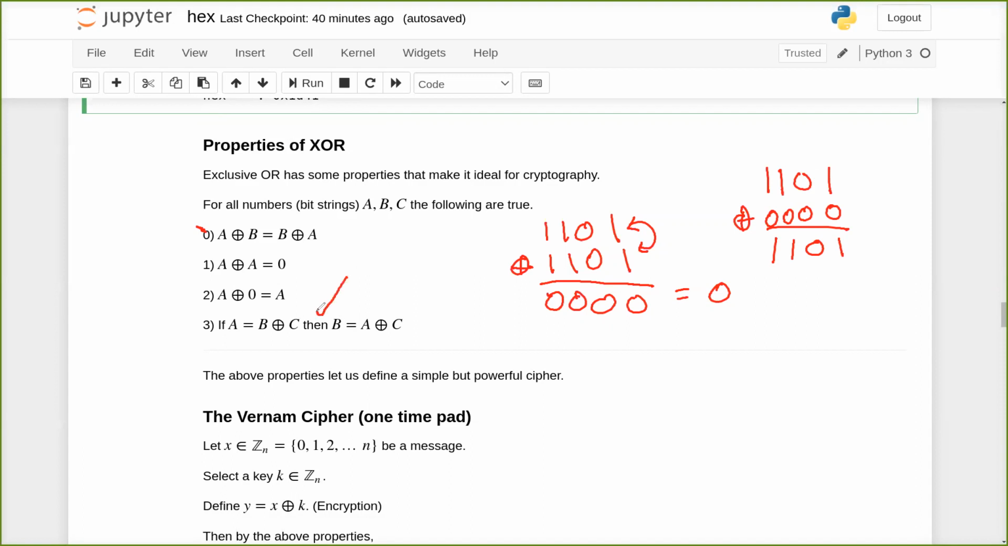So this third one is not so obvious. This is kind of a theorem that follows from the first two. So if A is equal to B plus C, then B is equal to A plus C. Let's see if we can work that out algebraically. So A is equal to B plus C, right? And I want to solve for B here. So what I can do is XOR in C on the right of both sides.